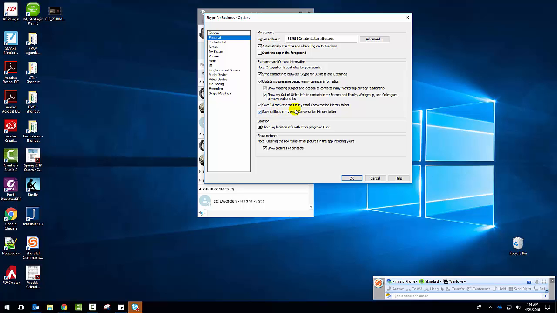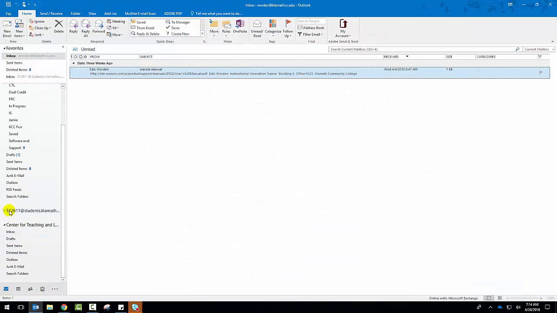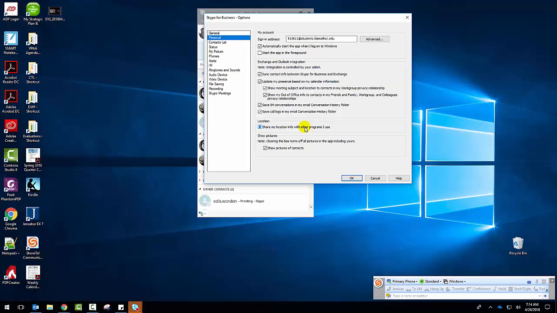You can save your IM conversations in my email conversation folder, and that's right in here. So if I were to open this up here, I have conversation history. So it's an actual folder. It will hold all your information there. Share my location information with all the other programs I use. That's up to you. If you're perhaps using Microsoft Word, it may show you a way. It's by default checked. You can check it or uncheck it. And then you can show all pictures of your contacts. That's, again, a choice. But if you uncheck it, then you can't see yours.